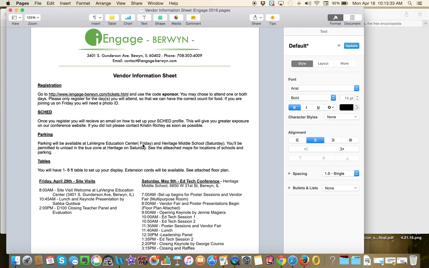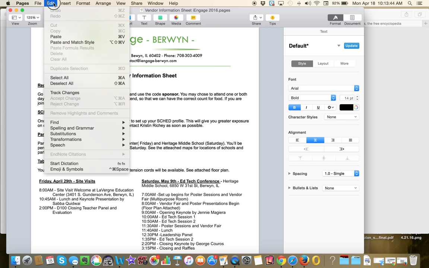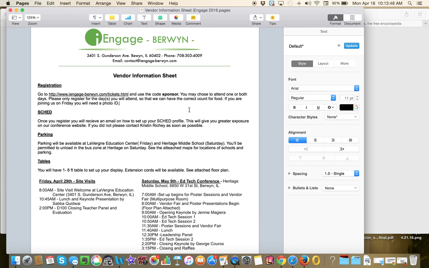Vendor information sheet registration. Go to http://www.ieah-berwyn.com/tickets.html and use the code sponsor. You may choose.